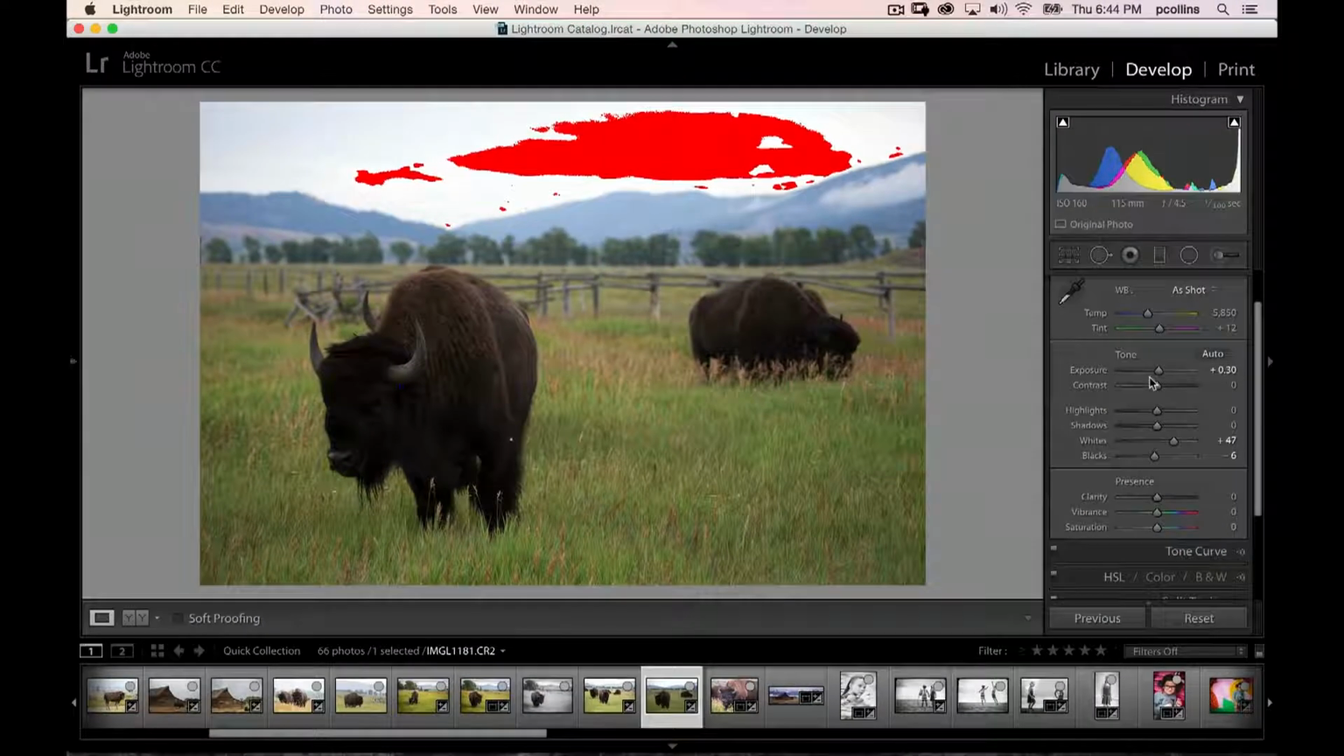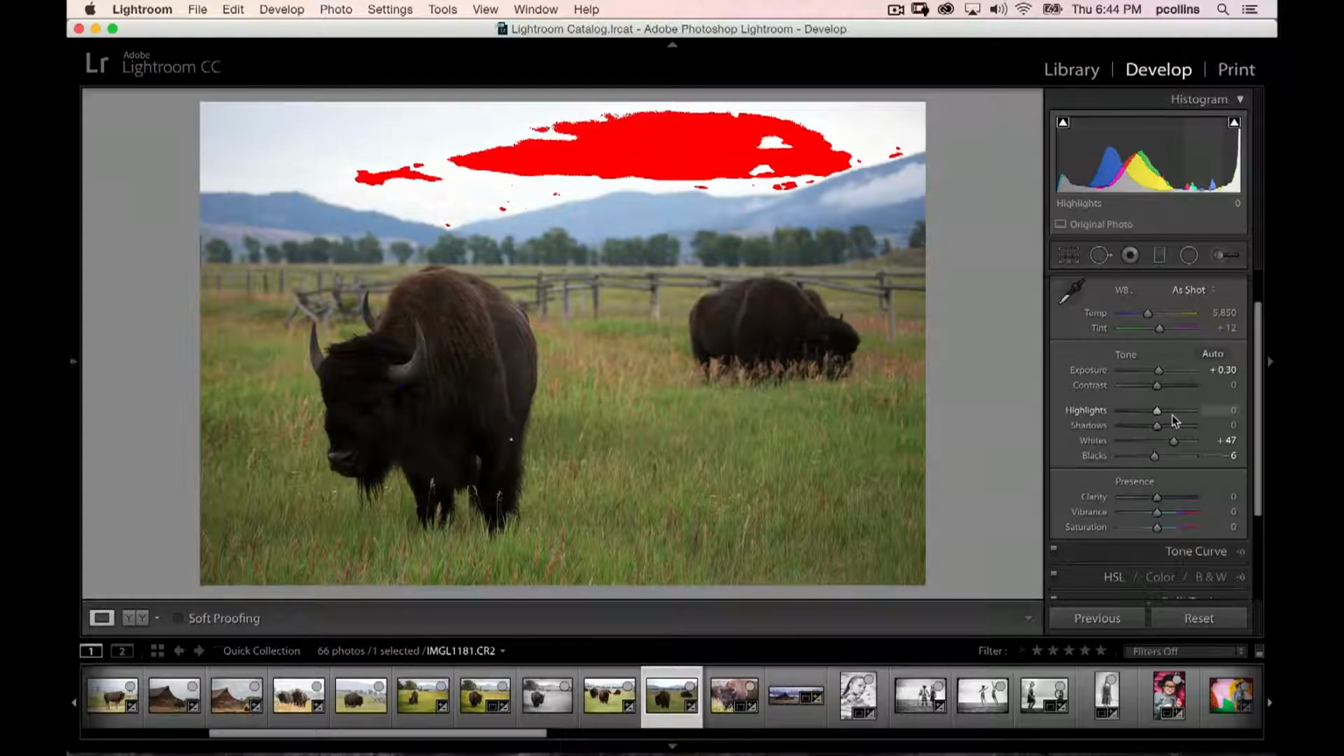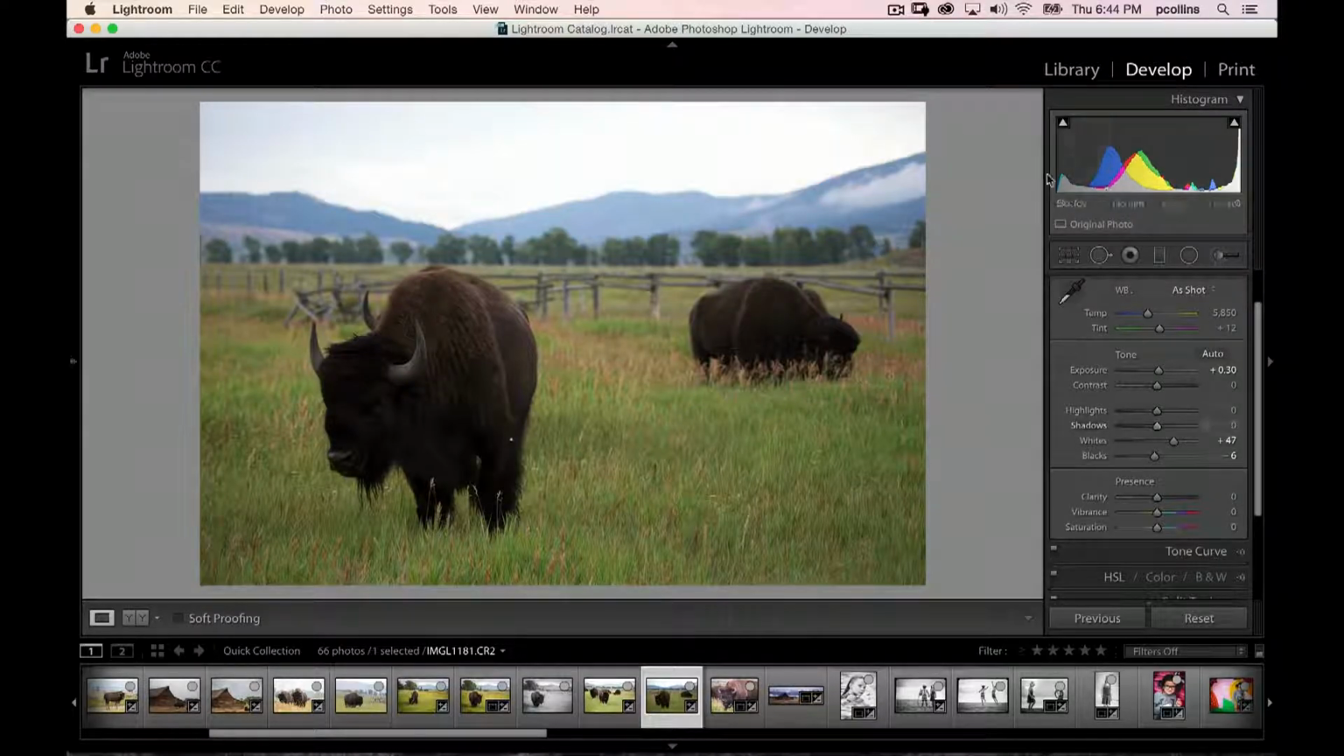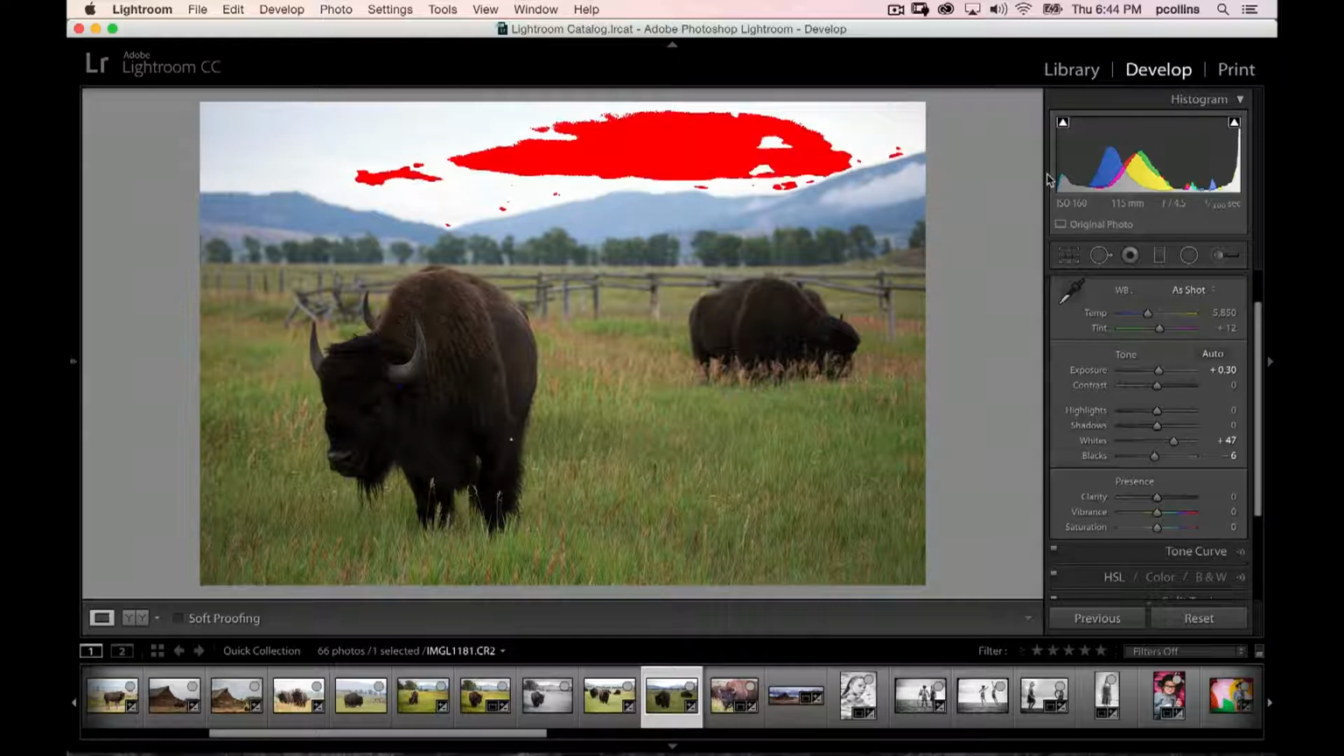Okay, so that's why it's so important to set your whites and your blacks to make sure you don't have any clipping, because what it will allow you to do is have the most amount of contrast that you can get in that image without blowing it out, either one way or the other. But if I hit J, that's kind of the shortcut for showing the clipping and taking it off.